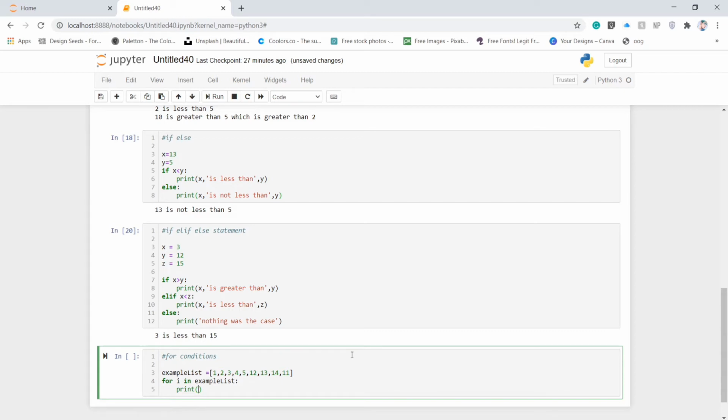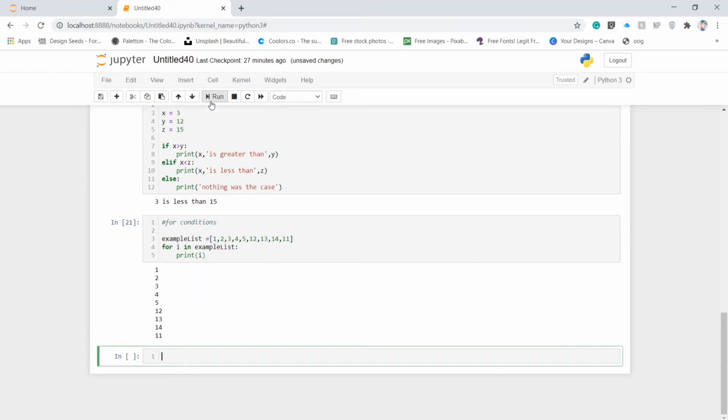So I'm saying for i, which is our counter, in example list, which is our list, print i. It will go through all the values and it will print every value in i. So let's check. And surely we will get 1, 2, 3, 4, 5, 12, 13, 14, and 11.